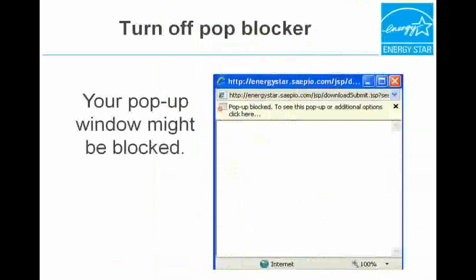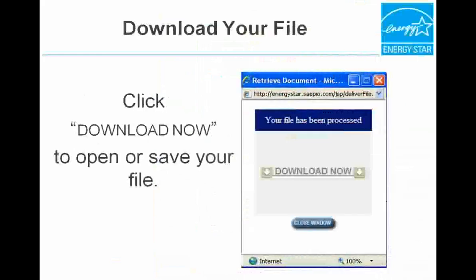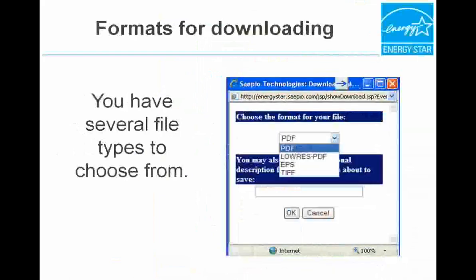After clicking the download button, you might find a display similar to this one, letting you know that a pop-up window has been blocked. If your pop-up has been blocked, just right-click the yellow ribbon, or other notice if you're not using Internet Explorer, and select either temporarily allow pop-ups or always allow pop-ups from this site. Next, click Download Now to open or save your file. And you can save different file versions also. PDF, low-res PDF, EPS, and TIFF formats are all available to you for downloading.